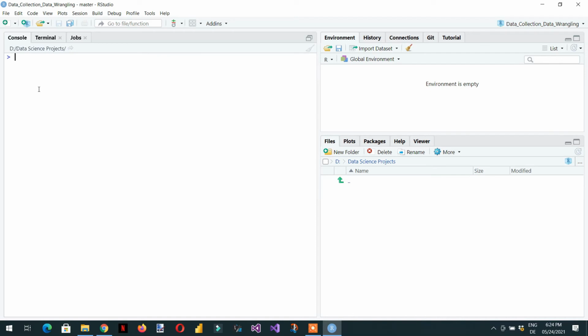So let's try to print something. For example, here in the console, you can write print and a simple "hello world", hit enter, and here you can see the hello world is printed, right? Otherwise, you can just click here.